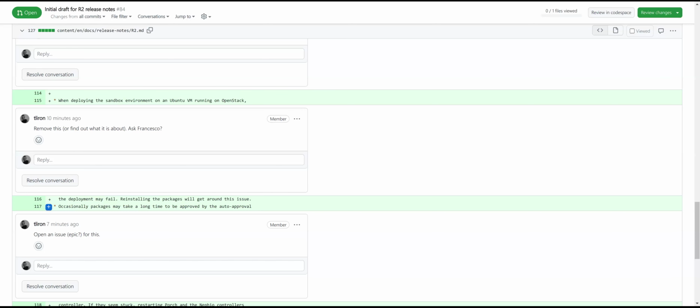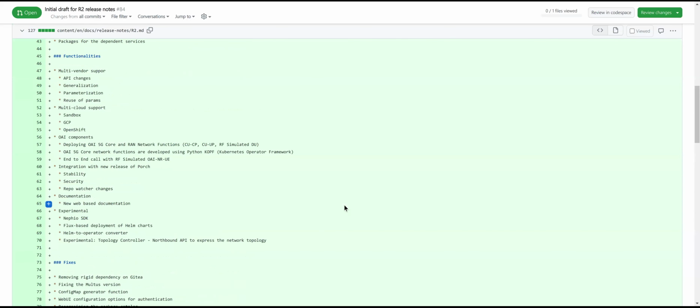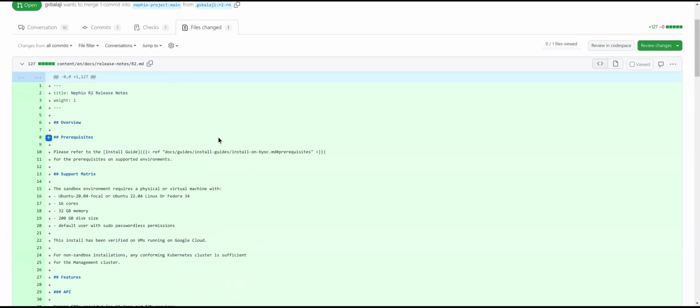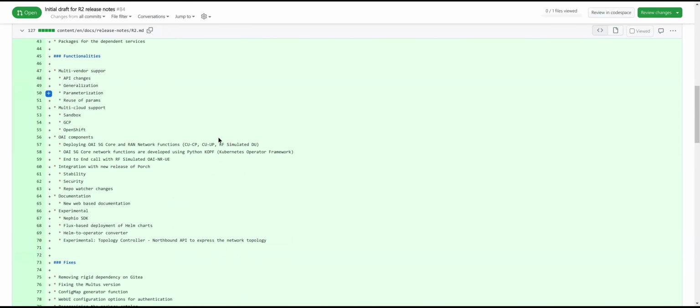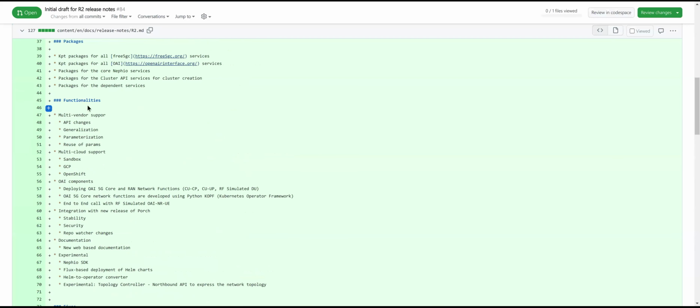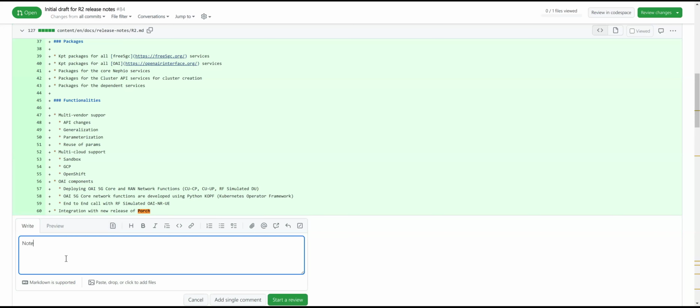I think the release notes, that's a good question. In the release notes, are we saying that Porch now belongs to Nefio? That's a big part of the release. Not as yet, because we're still waiting on a release as such. We need to tag the repo to generate a release. Functionalities, let's see. Is there something we say about Porch here at all? Integration with new release of Porch. Yeah, maybe add a note.